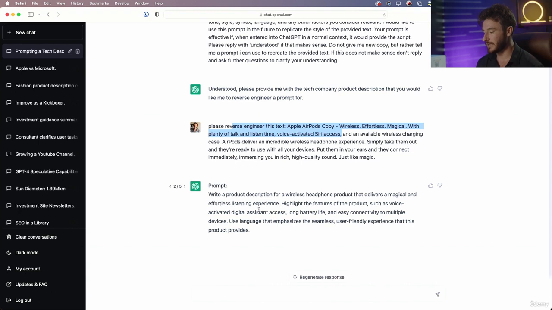Here's the output that ChatGPT gave us. It took our description and it wrote: Write a product description for a wireless headphone product that delivers a magical and effortless listening experience. Highlight the features of the product, the long battery life, the activated digital assistant, and most importantly, use language that emphasizes the seamless, user-friendly experience that this product provides. So what this allows you to do is rewrite very, very similar product descriptions for your own products.